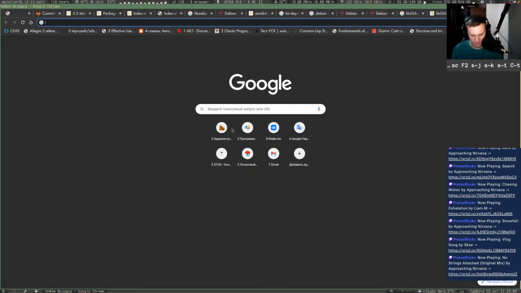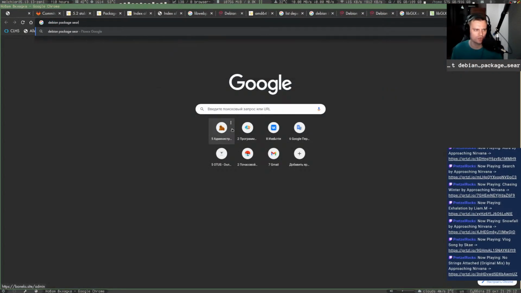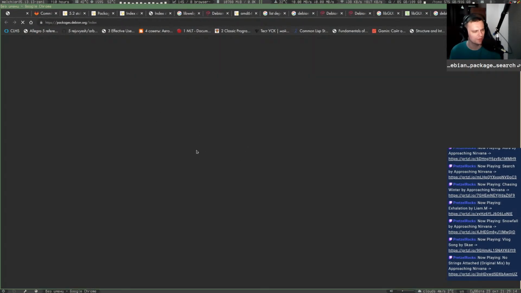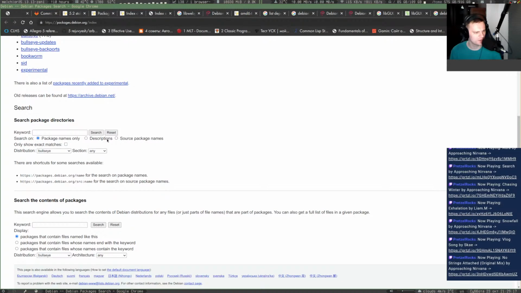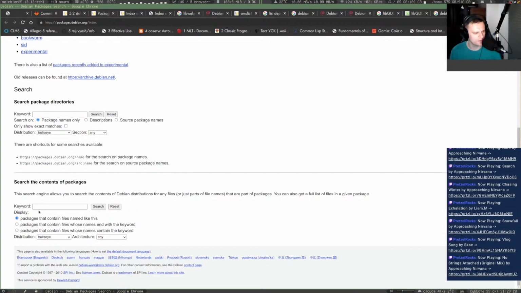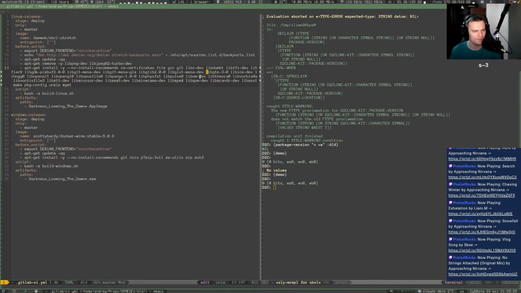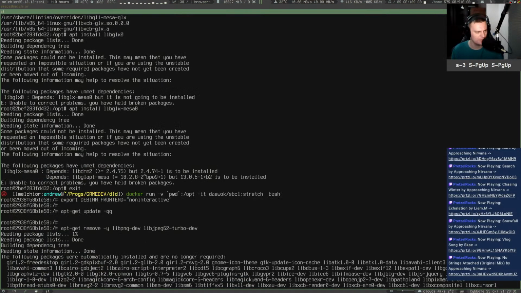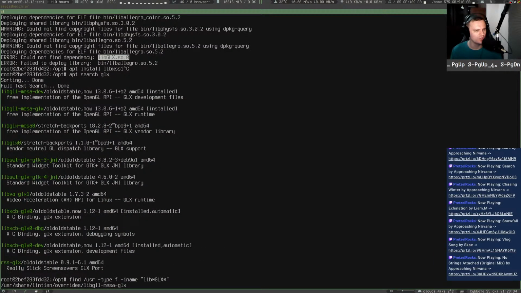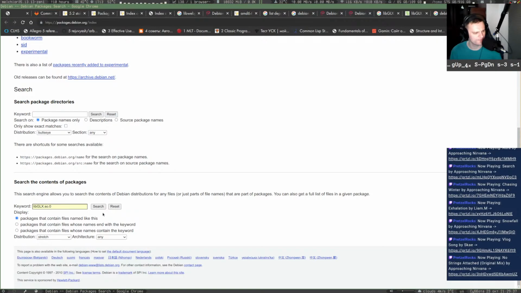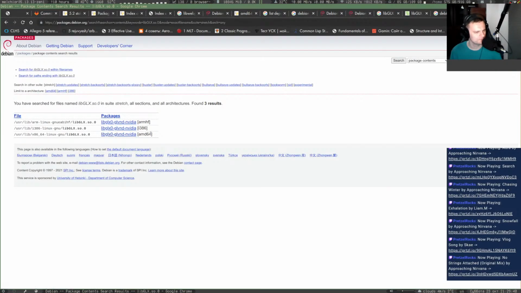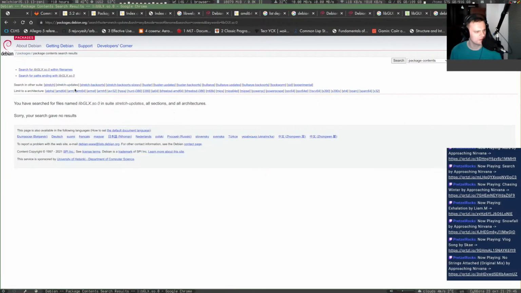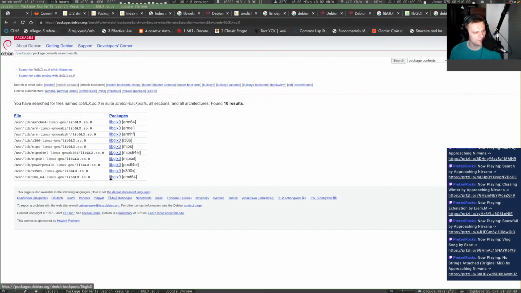Okay, I reckon there was some Debian package search, right? And you could search using the file name. So here's the contents keyword. Packages that contain files named like this. Right, distribution stretch. Yeah, let's use stretch first. So what was the problem then? libglx. Search. NVIDIA. Awesome. Amazing. What about stretch updates? Nope. Stretch backports. Okay, libglx0.